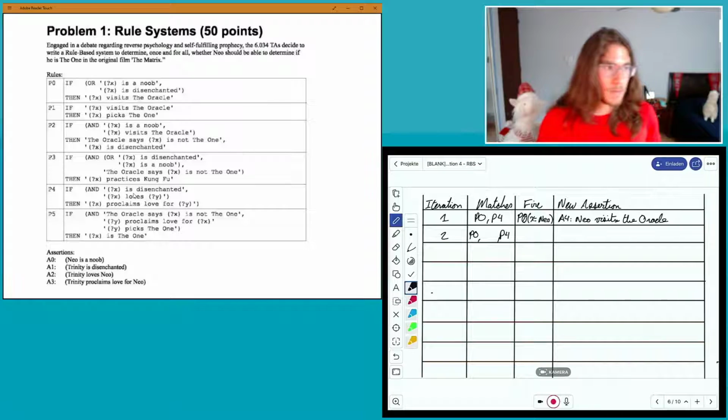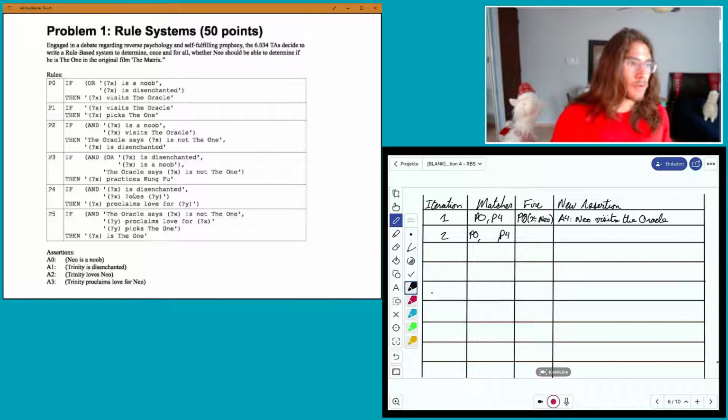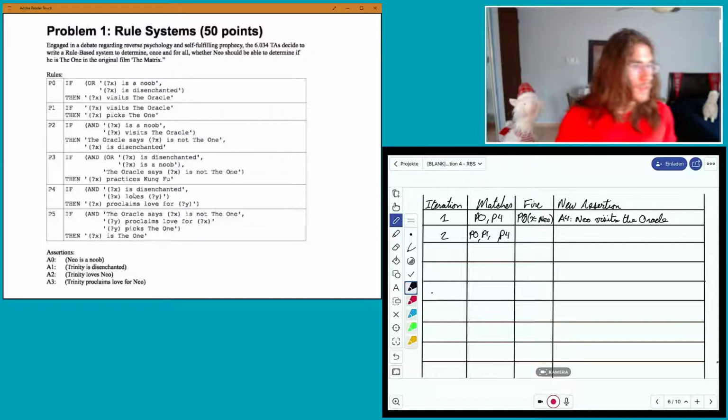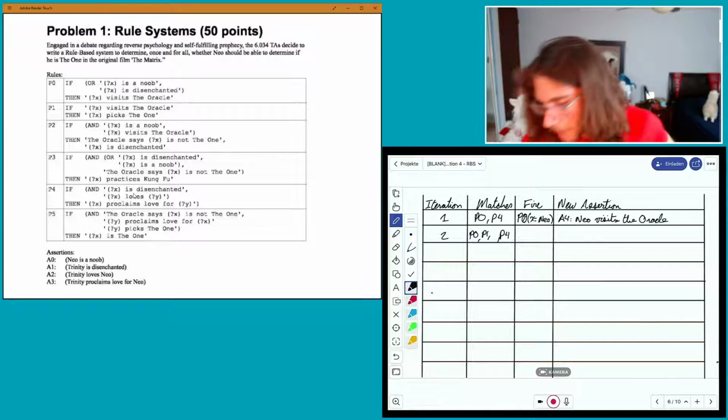Let's take a look at P1, for example. If X visits the oracle, then X picks the 1. A4 is that Neo visits the oracle, which means P1 is a match. Anything else? And X is a noob, X visits the oracle. So P2 earlier didn't match because it's an AND. All the arguments inside an AND must match in order for an AND to yield true. So we had X is a noob in A0, and Neo is a noob, but we didn't have X visits the oracle, which we do now. So P2 is a new match.